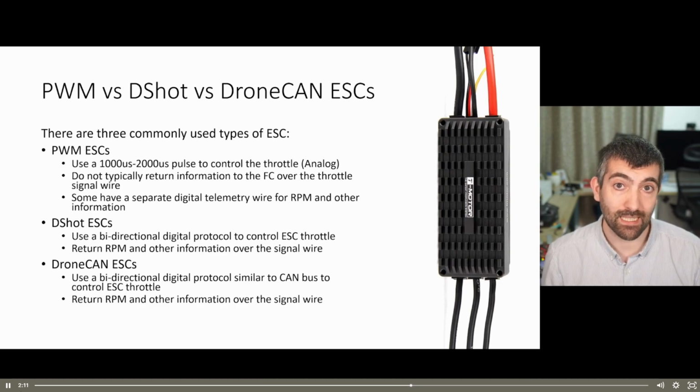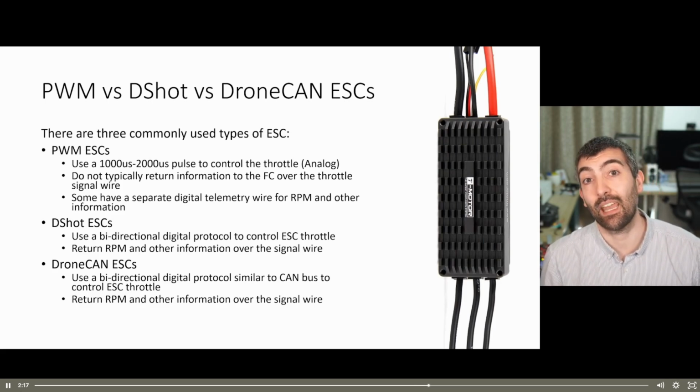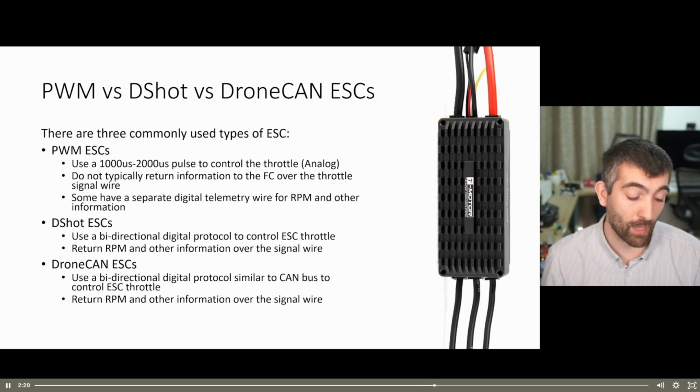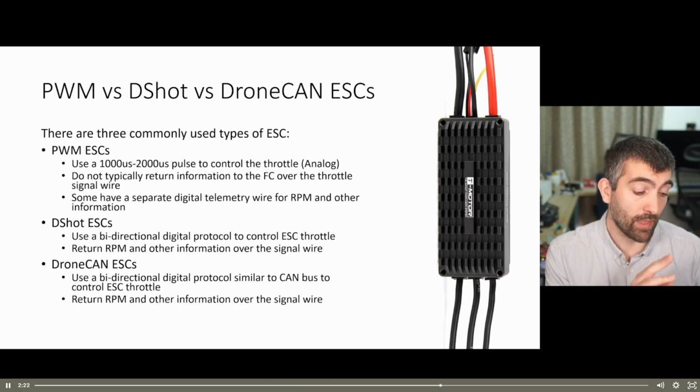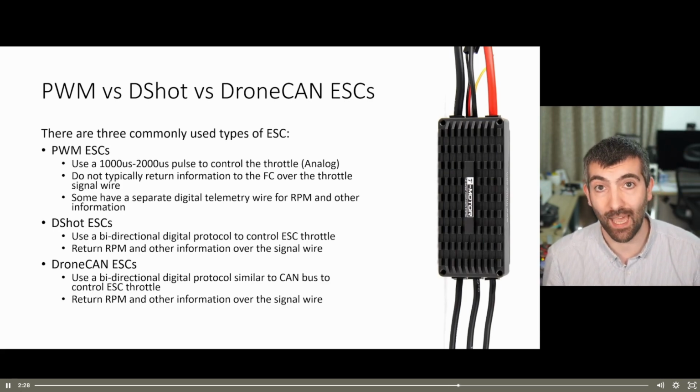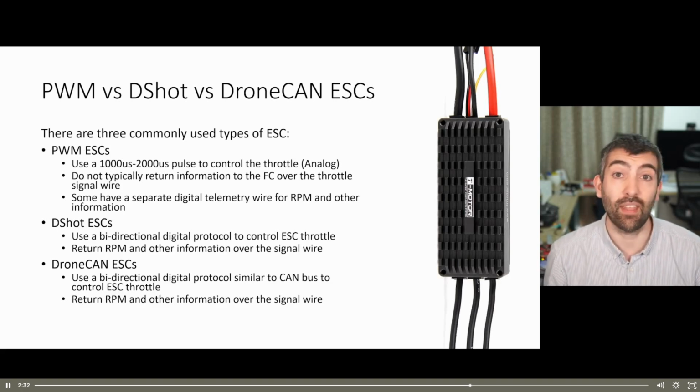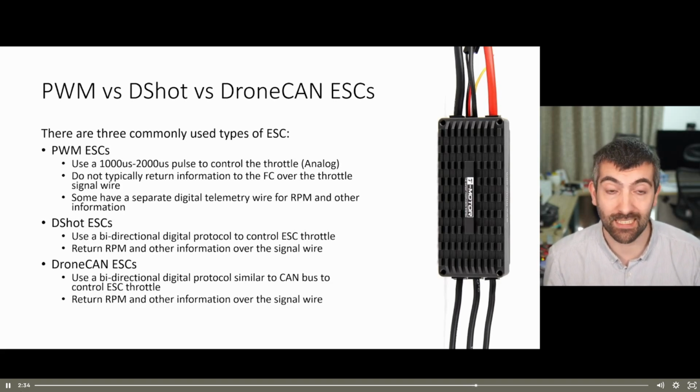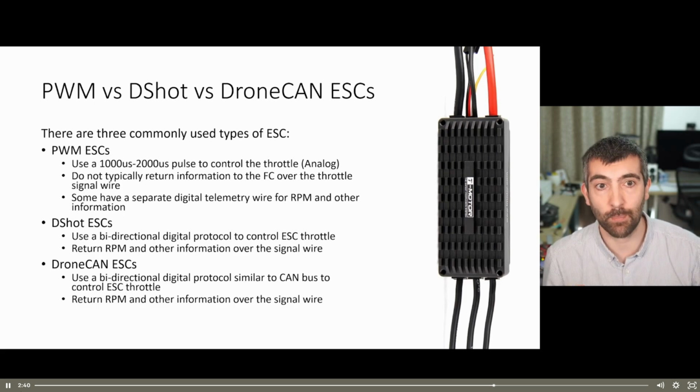Bidirectional D-shot ESCs, so pretty much all D-shot ESCs nowadays support bidirectional D-shot. That's where the ESC can actually send packets back to the flight controller and encode information like the motor RPM, the battery voltage, and the current that's currently flowing through the ESC. All that information can be encoded into packets and sent back over the same signal wire to the flight controller. And that's really good because it allows you to get RPM data effectively for free because you've got that D-shot signal going to the ESC to give it throttle and you're getting RPM data back.